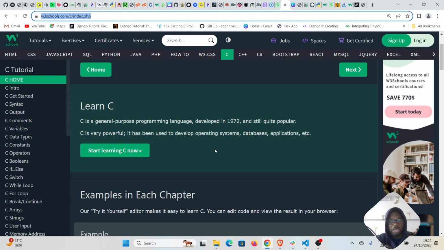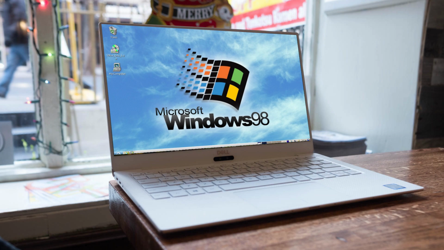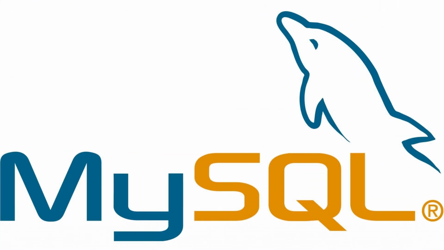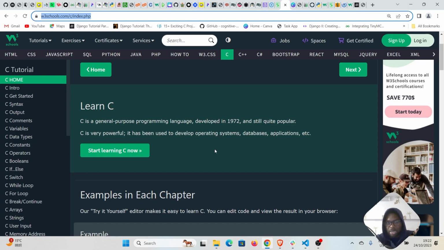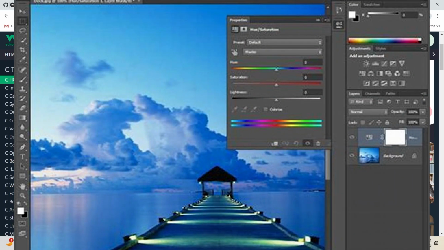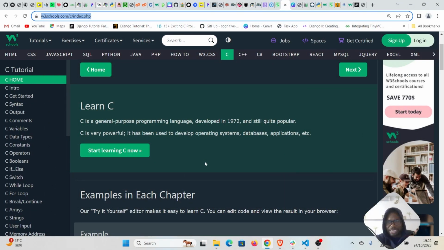And so when it comes to operating systems, Windows earlier versions were developed in C. MySQL database was developed in C, C++, of which C++ is just a hybrid of C. And then we have applications like Adobe Photoshop. Earlier versions were developed in C, and quite a number of applications have been developed in C.